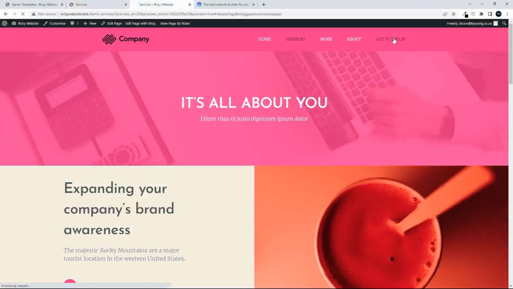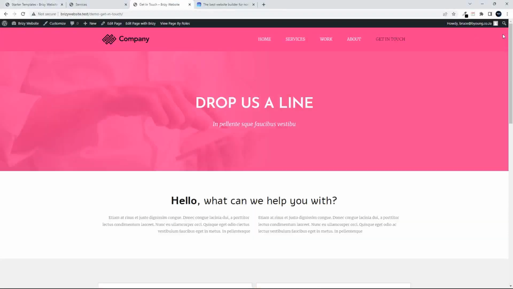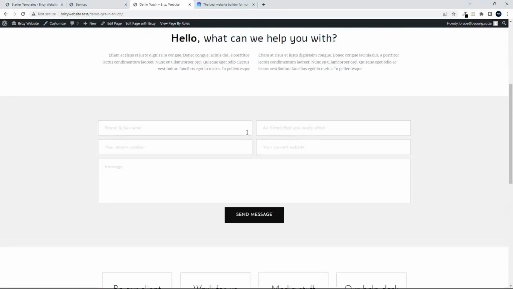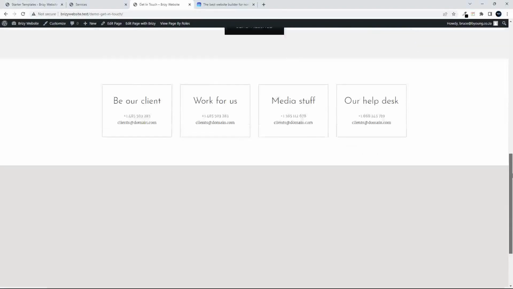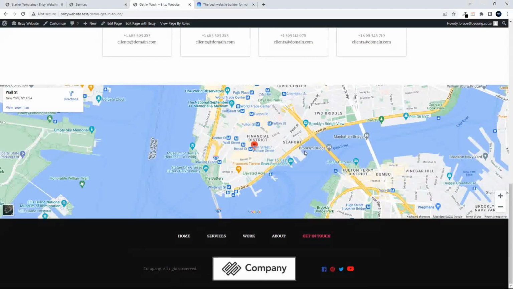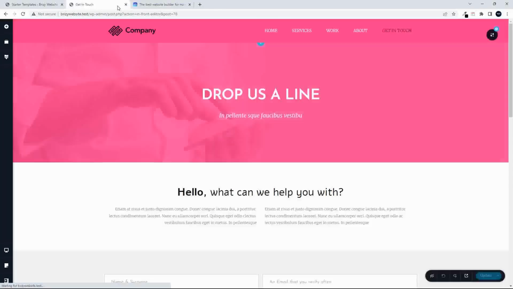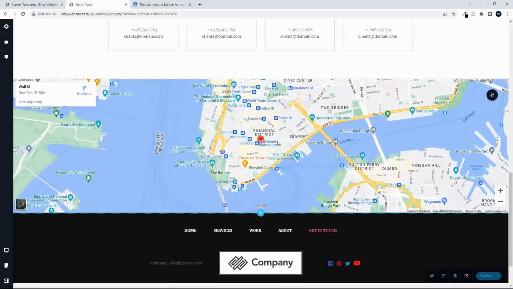What we're going to do now is head over to the Get in Touch page, and we're going to make some adjustments to the form. So you'll see here that we have this form, and then also we have this map, and maybe we want to change the location of the map. So to do that, we're going to do that in Brizy. So I'm just going to close the other page. We've opened up Brizy on this page, and now we can affect the changes.